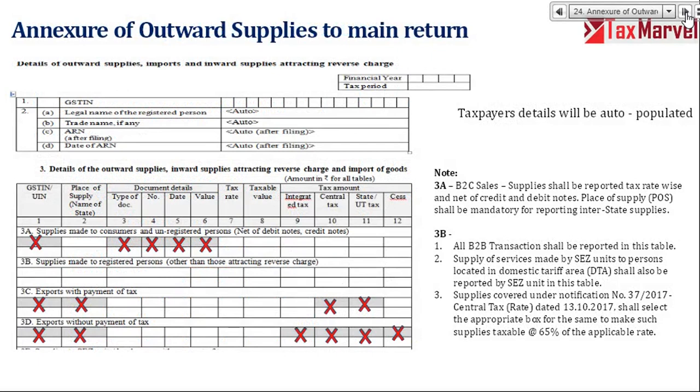Now coming to your outward supply. Taxpayer detail 1 and 2 tables will be auto populated: GST number, legal name and your trade name. Financial year and tax period will be auto populated based on a drop down. Now come to your table 3A, B2C supplies, net of debit note, credit note. Table 3B, B2B supplies. Table 3C, export with payment of tax, you have already seen it. Table 3D, export without payment of tax, right?